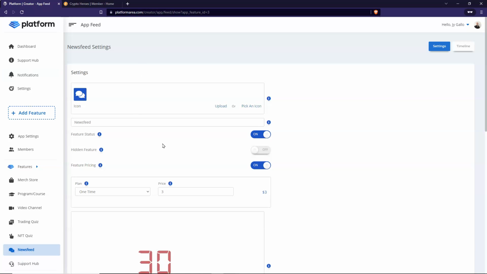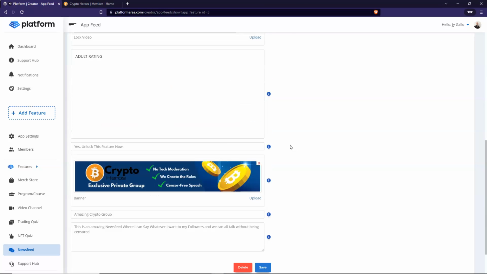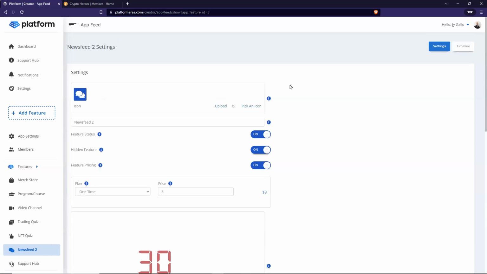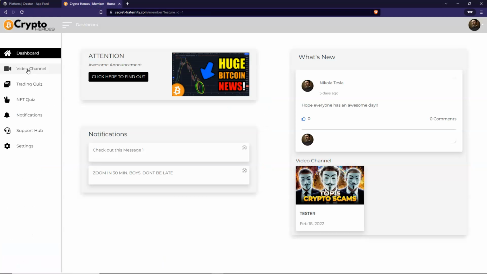I'm going to go back to my dashboard and let's hide this. Let's say I want to hide this from Nikola Tesla. Nikola Tesla is in a separate group. So what I'm going to do is turn this on, scroll down, and click Save. And now what this does is it turns it into a hidden feature. So if I go back over to my member dashboard, as you can see, it's gone. Sometimes it'll still be there until you refresh. So if you refresh, now it's gone.